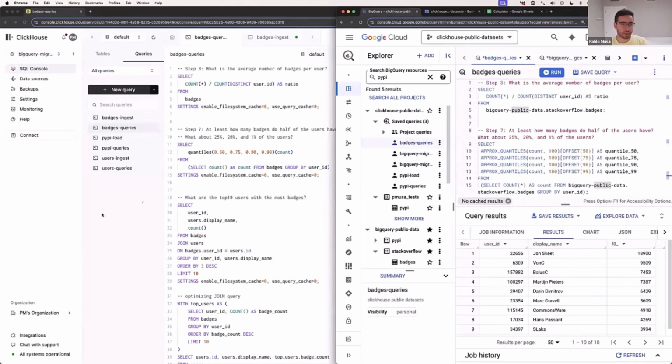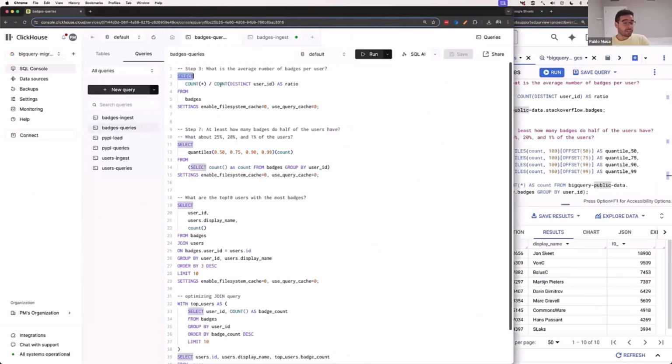Yeah, great. So I'm going to run the same queries, right? And I'm going to use this setting to disable cache. As I said earlier, I disabled cache from BigQuery, and I'm disabling cache from ClickHouse as well. So I'm going to run the first query. What is the average number of badges per user?